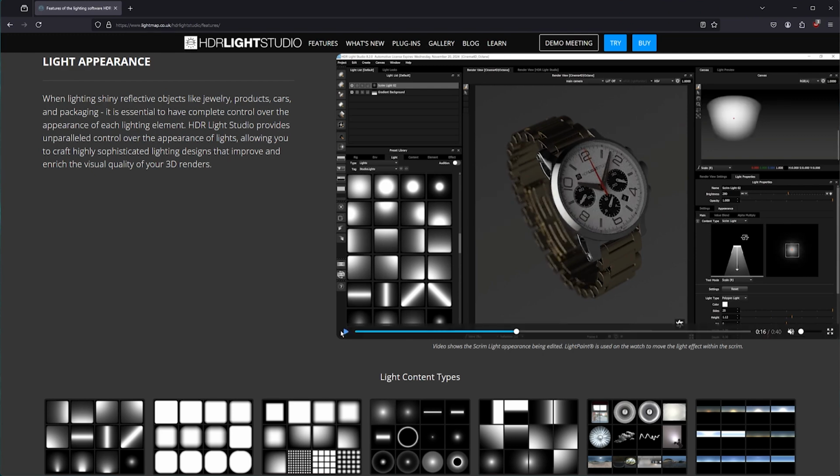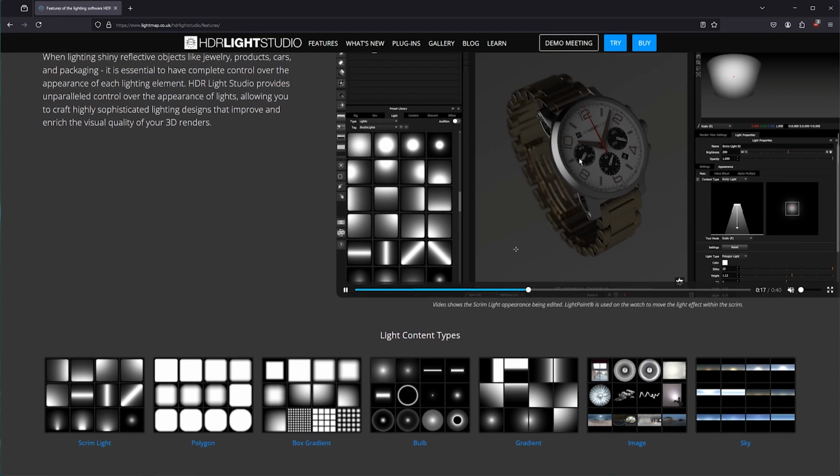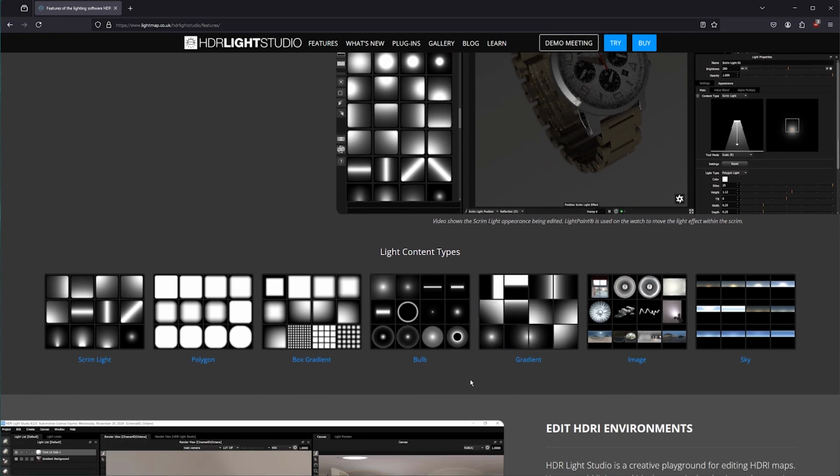uses of something like an HDRI Light Studio, because there are all these different ways we can affect our lights, whether it's using scrim lights or different polygons, gradients like we saw, and you can maybe get an idea of some different shapes we could make, different bulbs in our light, you name it, all different ways of breaking up the light to add the reflections exactly where we want them to, using the process we saw previously.